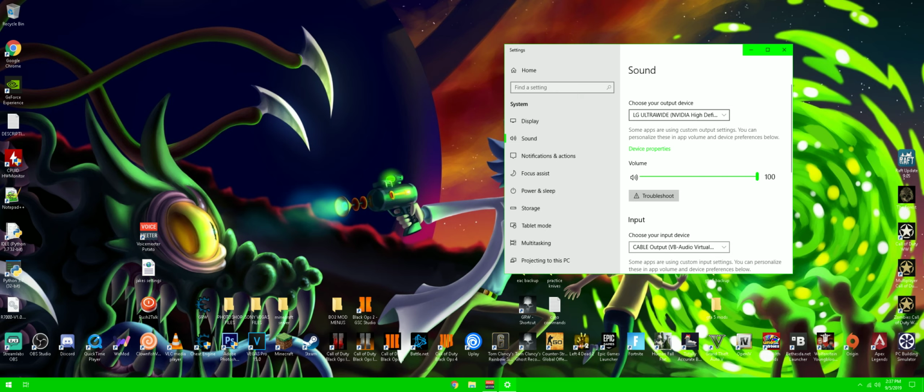But your output device, it could be anything you want except for Voicemeeter or a cable input. It has to be your headset or anything else like speakers. Do not put it on Voicemeeter or cable input, or you're not going to be able to hear your audio. It's got to be on your headset or something else other than Voicemeeter and cable input.